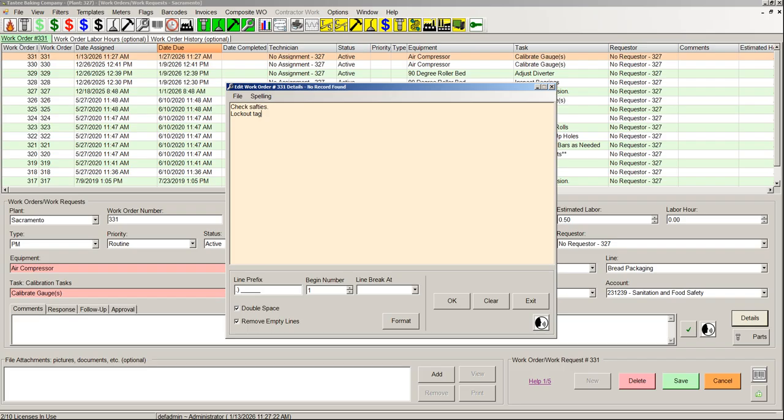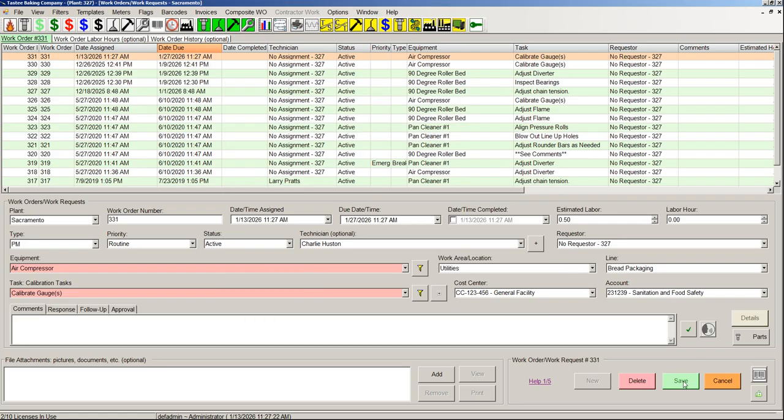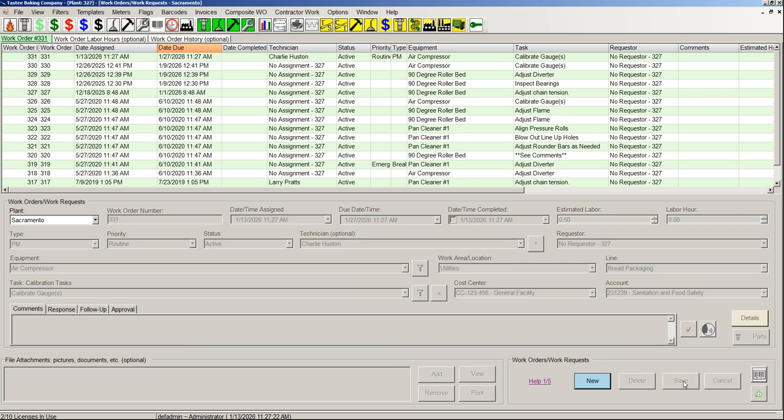I'm just going to add a couple here. Okay, and these could be unlimited in length. I'm just going to go short here. I can also format this to look a different way by setting some settings down here. In this case, I will go ahead and format it to a numbered list. I click OK, and then I click Save. Okay, so we've created a work order, and we've also edited a work order.